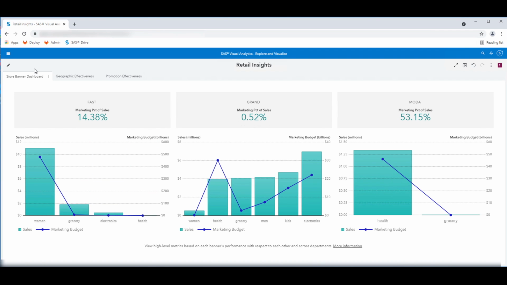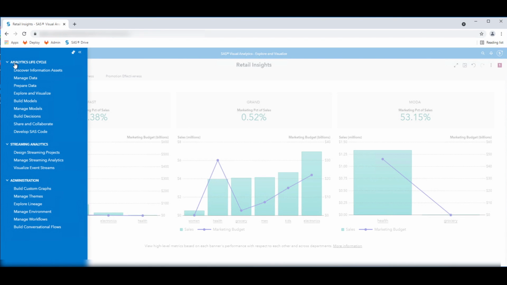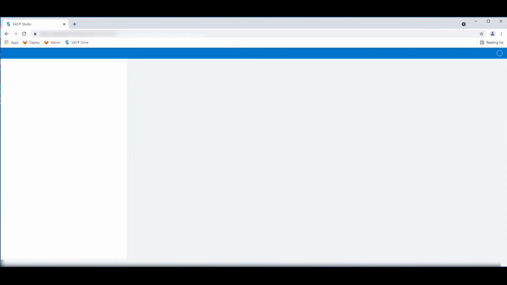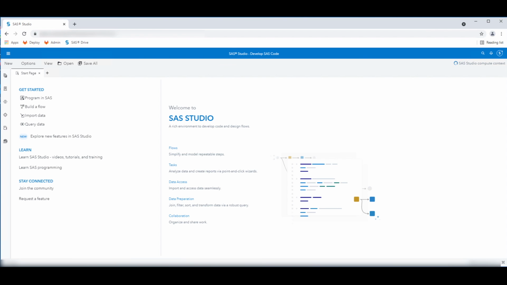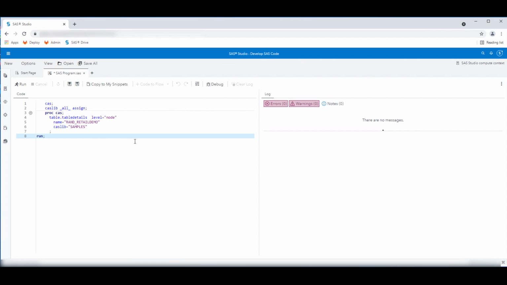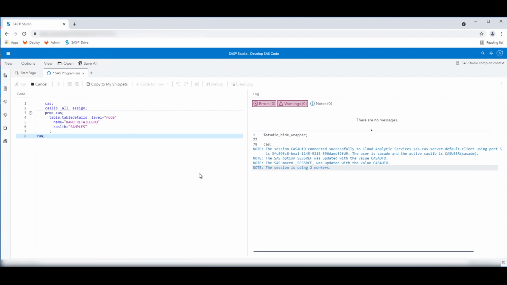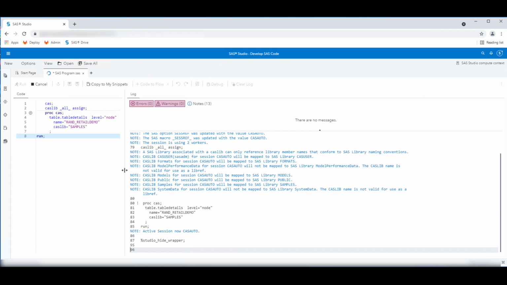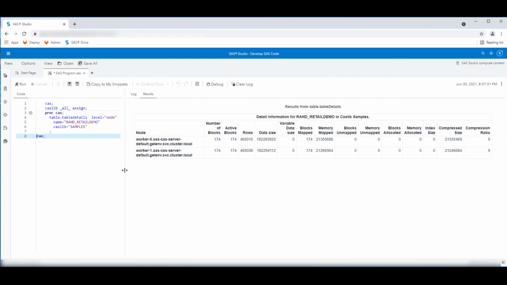Now let's see how data is actually loaded in memory. And to do that, I open SAS Studio. And in SAS Studio, I have some code that I have already created and we can use. I know that the specific report we are using uses the rand retail demo table, and so that's the one I'm going to use. Let's submit the code, and I want a bigger size. Okay, here is our result table.